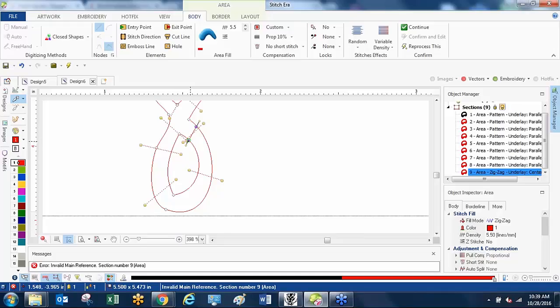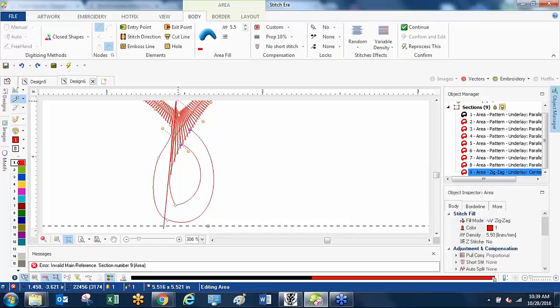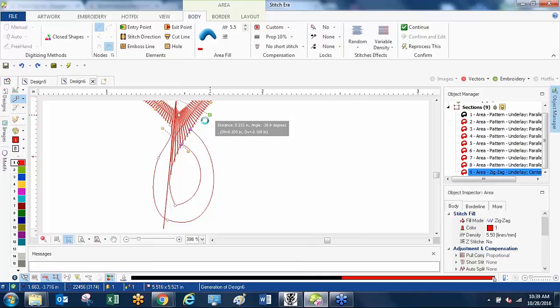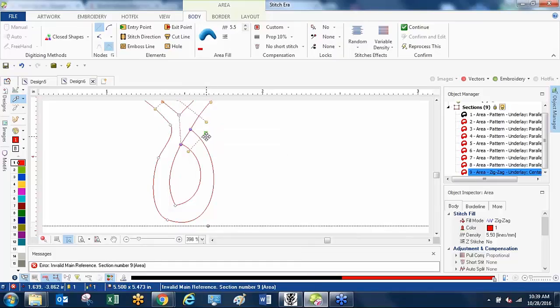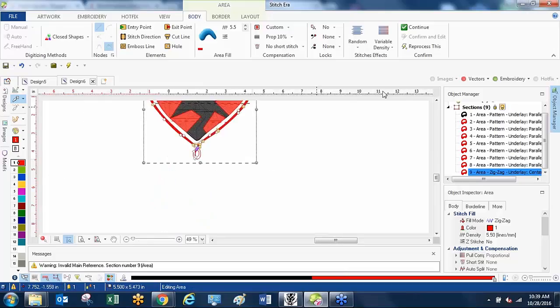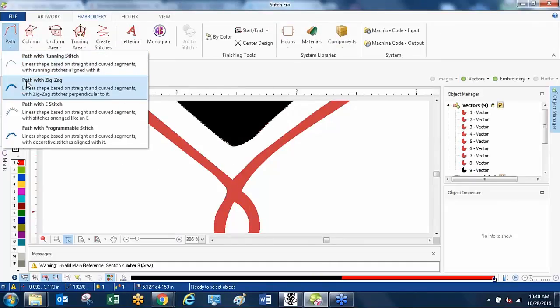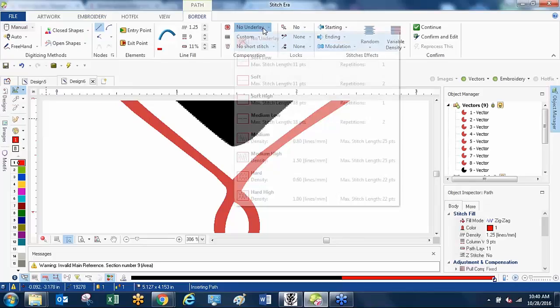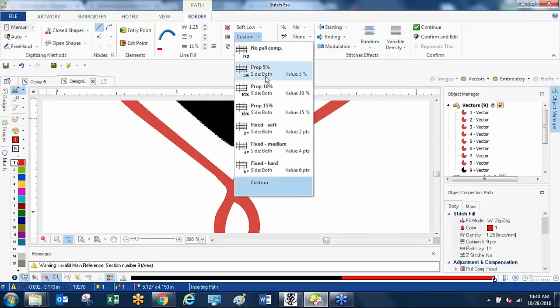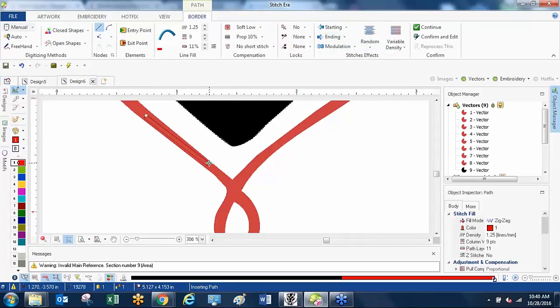I'll go back to where my stitches were. See, right there on this right side is where the problem is. So in order to create this design, I would need to do this pretty much manually. To do it, just simply go to Path with Zigzag, set your underlay, pull compensation, and just start somewhere.